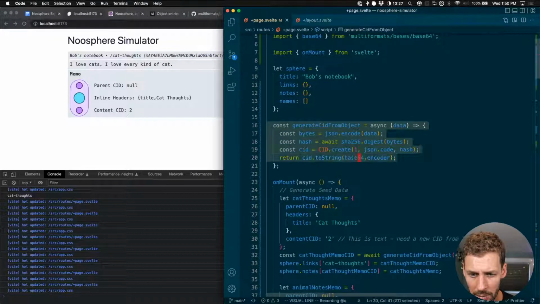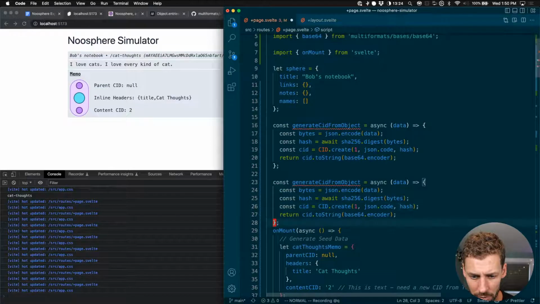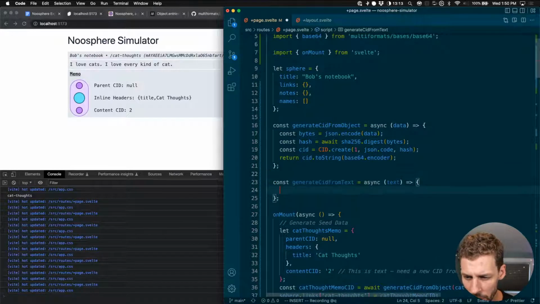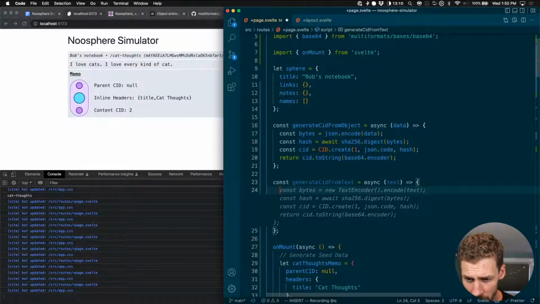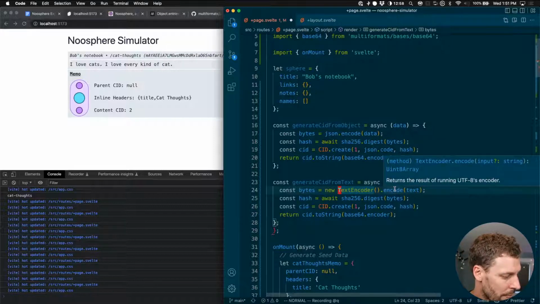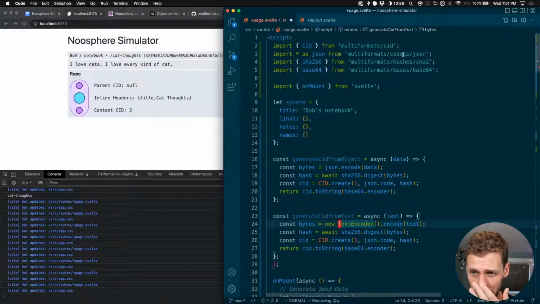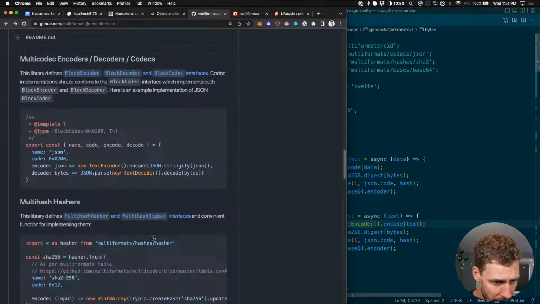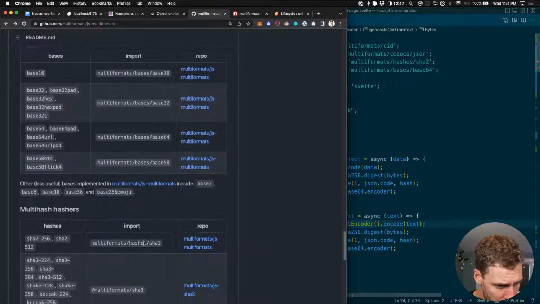So we have generate SID from object. We're also going to need generate SID from text in order to encode our little files that we're going to toss onto. Actually, this will be interesting. Let's see what Copilot thinks the answer is. Text encoder. This is almost certainly wrong because we need to use a codec from multiformats. So let's go look at multiformats. And I think they have a list of codecs at the bottom here, maybe.